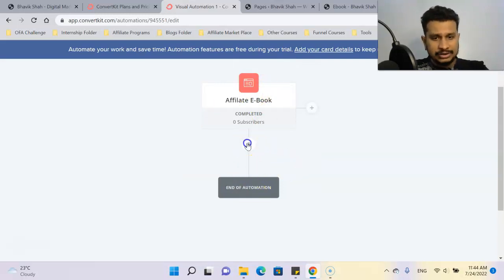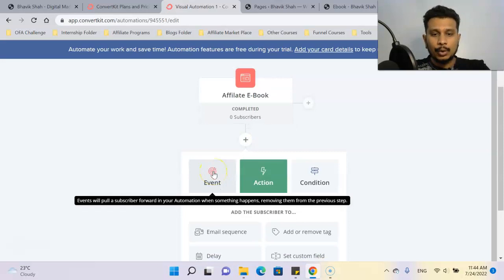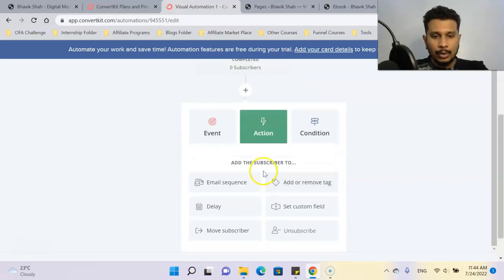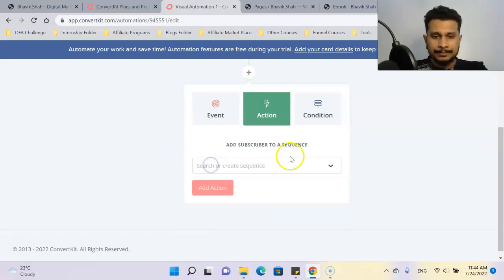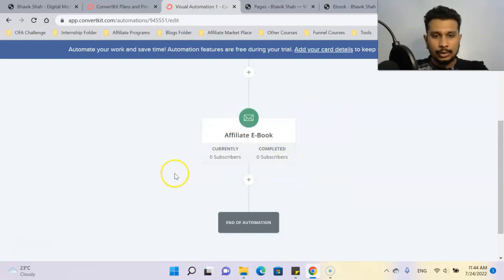So now we'll click on the plus sign and what next we want to do. So what actions do we want to add? Here I want to add a tag, I want to remove from a tag, I want to add an email, I want to delay and so on. So right now we'll do email sequence. So click on email sequence, and which sequence do I want to add? Again click on the drop box and the sequence we have created, that was affiliate ebook. So click on this and click on add action. Okay, so this is the process.